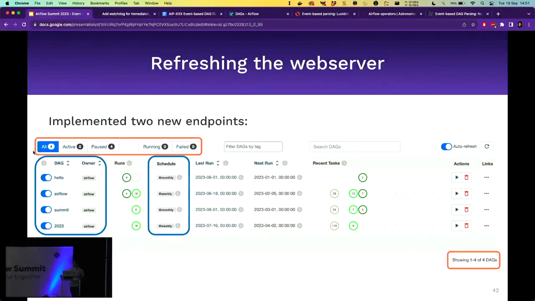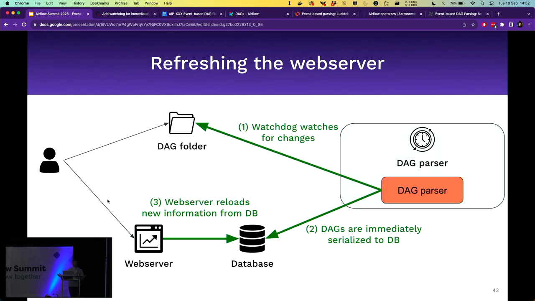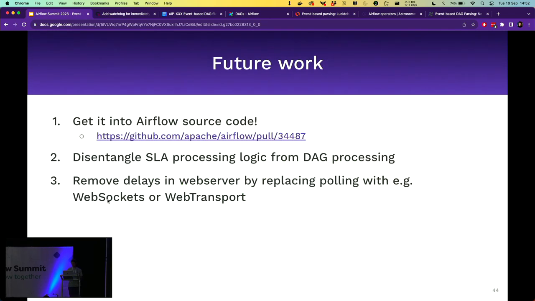So I implemented two new endpoints in the web server, one for the stuff in red and one for the stuff in blue. So the red parts are like DAG count and overall DAG statistics, and the blue parts are more related to individual DAGs. So that's why I implemented two new endpoints. And with that, finally, we complete the whole cycle. And when I or you as a user add a file to the DAG folder, then Watchdog processes those files immediately. Data ends up in the database and the web server automatically reloads that. So that was the demo.